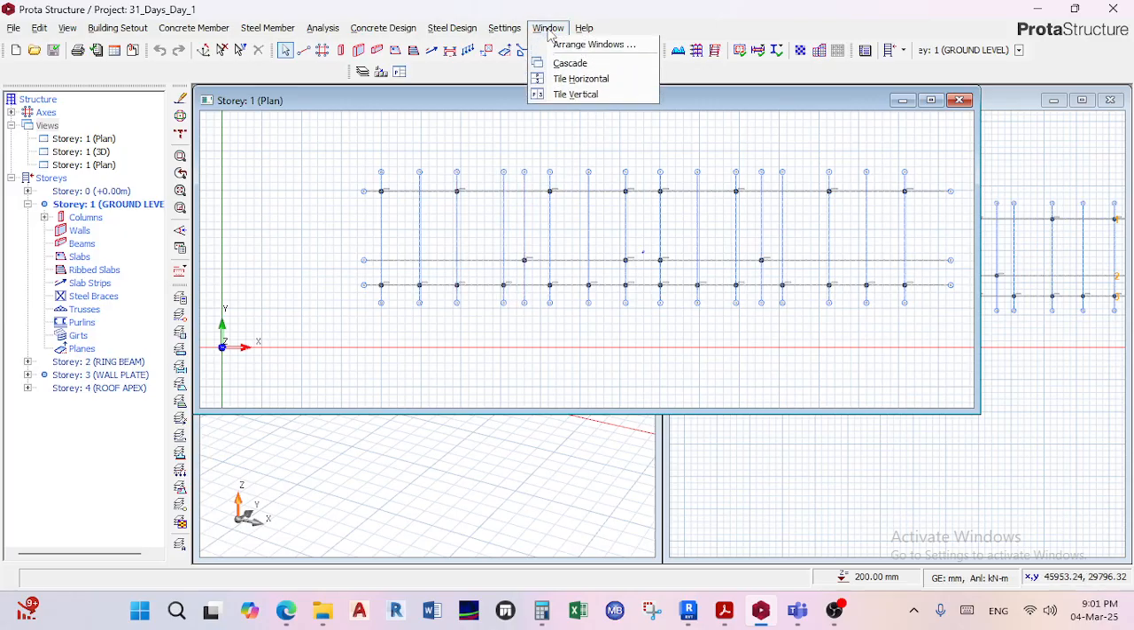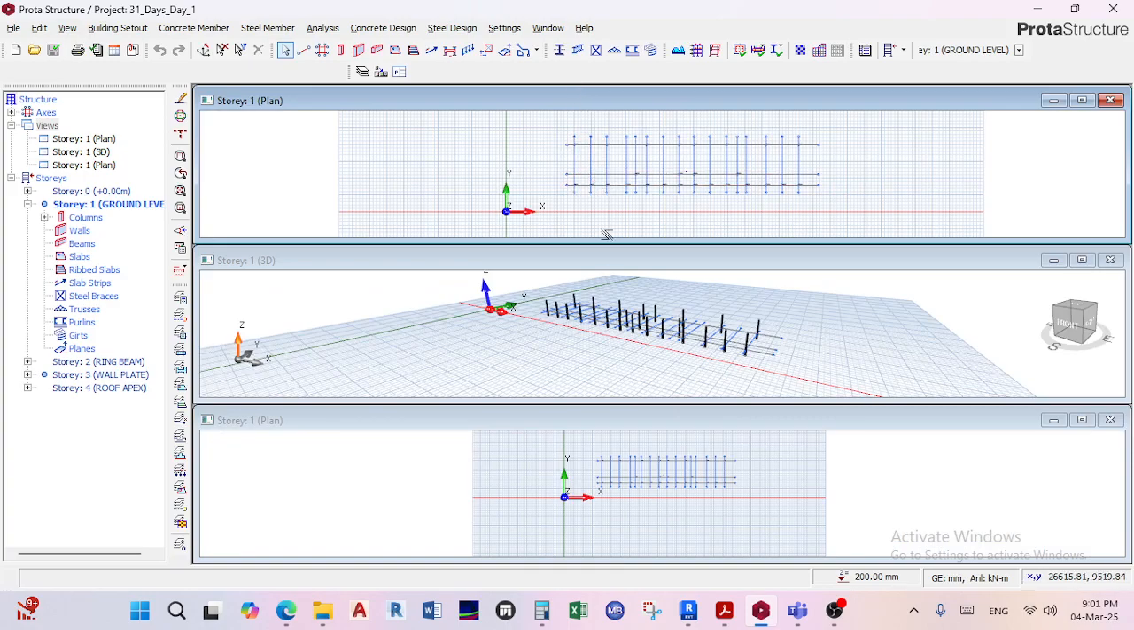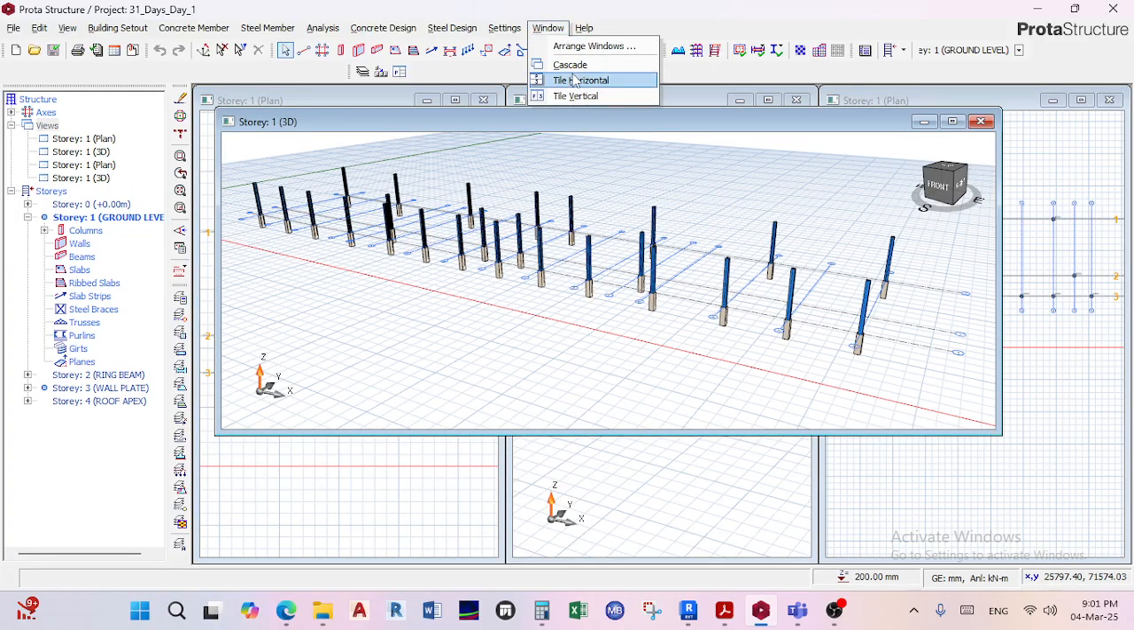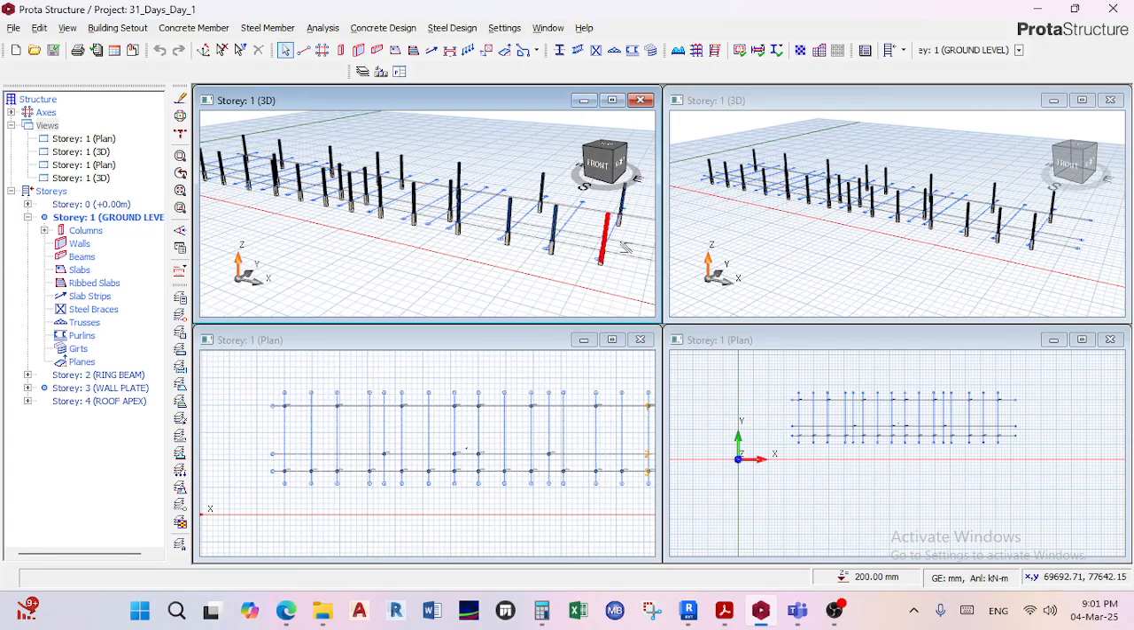But what happens if you ask Prota to tile them now? You've got three. It doesn't look so good. How about vertical? Also not good. But four will be good because it's an even number. If you place them like so, you got it.